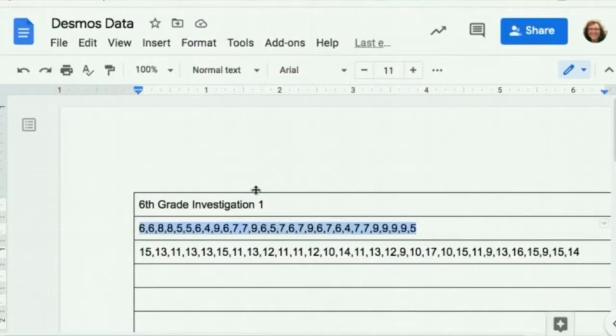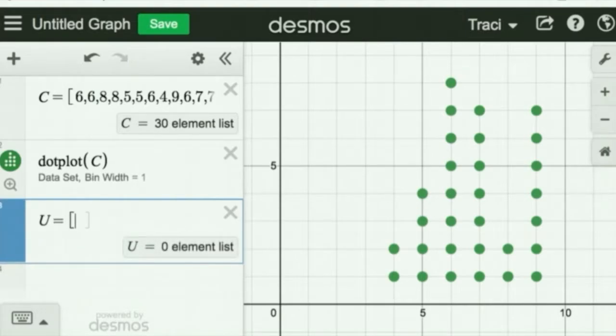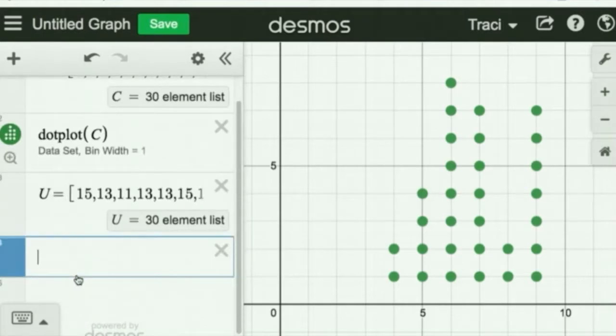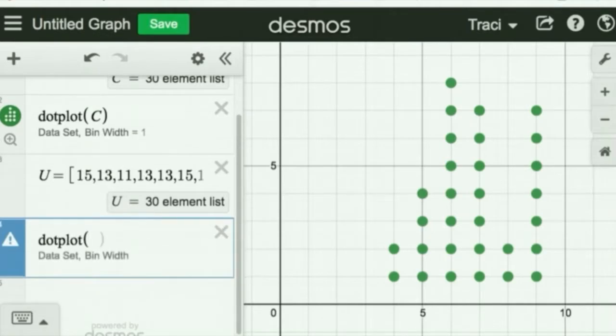So let's go to our other set of data. We highlight it, Command C or Control C. This is the US one, so I'm just going to call it U. Square bracket, and then Command or Control V. And now we have that. So that now says that U is all of this list. And then I want to compare them. So I'm going to do a dot plot, and I could do this in another Desmos graph if I wanted them side by side. And then I can put U.